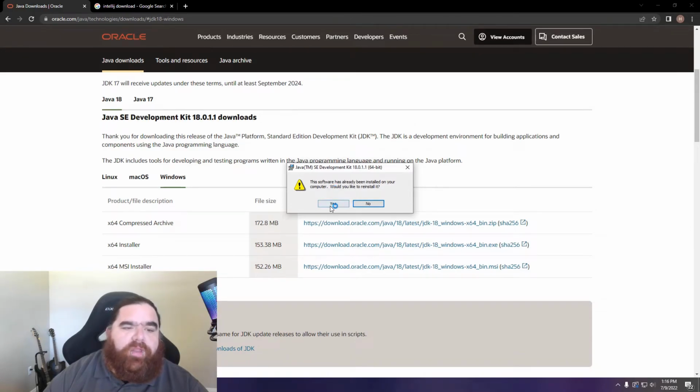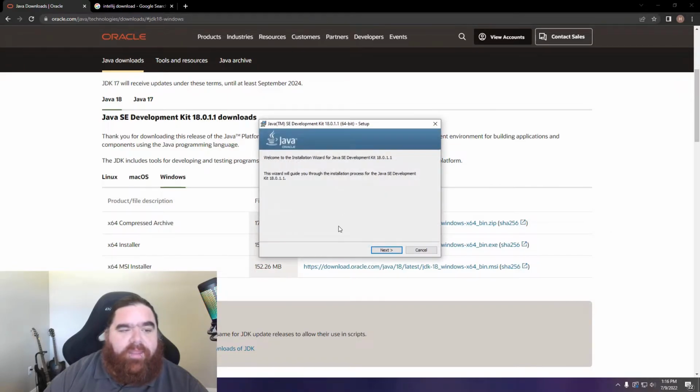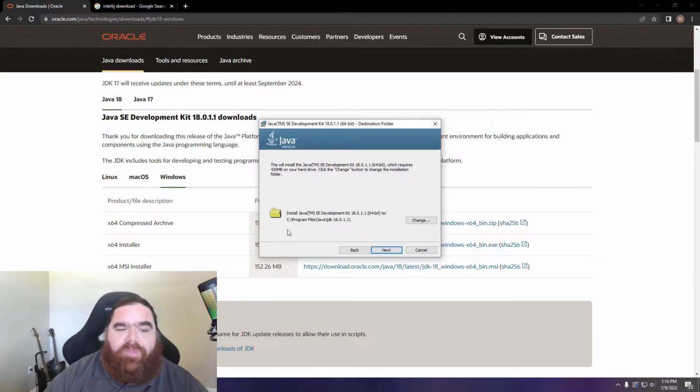Now mine's already installed, so it's asking me if I would like to go ahead and do it again. And I'll say sure to walk you guys through this. But it's really just going to be a couple of things that we can next through. So I'll hit next here. It's asking me where I want to install it. C program files, Java is fine. It's a very typical place to install that.